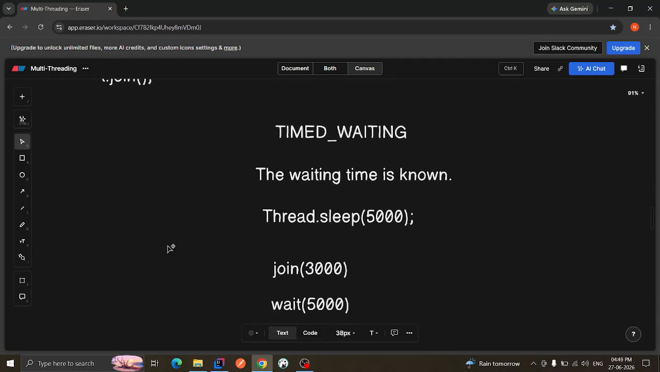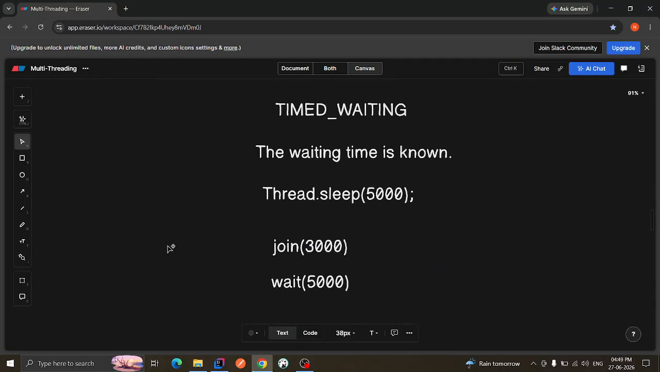Then we have timed waiting. What is the difference between the waiting state and timed waiting? In the waiting state the waiting is indefinite, like we don't know the specific time when the thread will resume its execution. Here in the timed waiting, the waiting time is known. For example, if you can see this code, Thread.sleep(5000), the thread will wait only for 5 seconds, and after 5 seconds it will resume its execution.